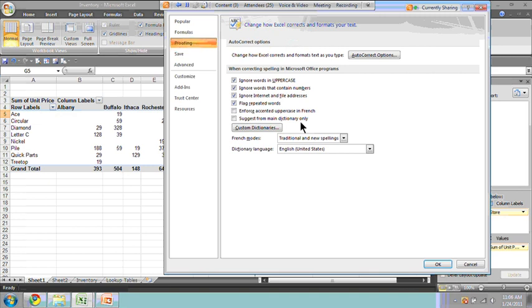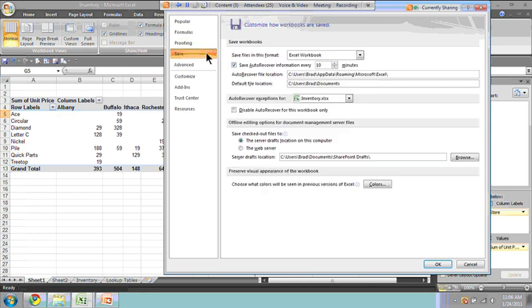Under Proofing, these are your spell check options. Probably something that you would use more in the other programs, but it just allows you to go through and customize what's going to happen during the spell check. This one you guys might want to change when you get back to your own computer.